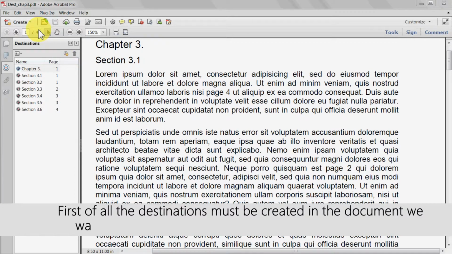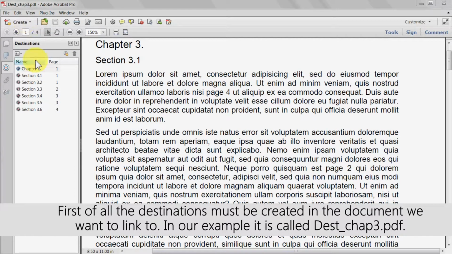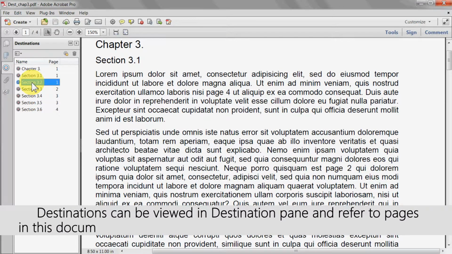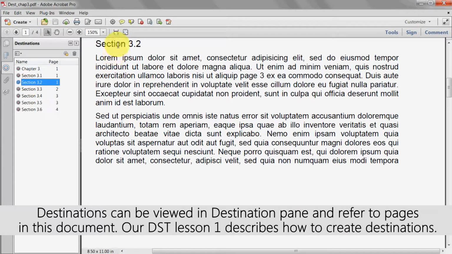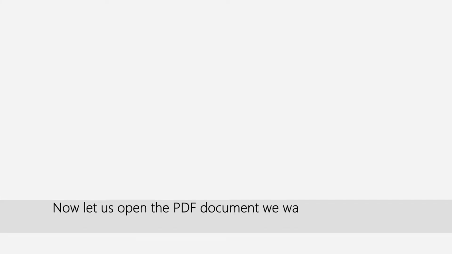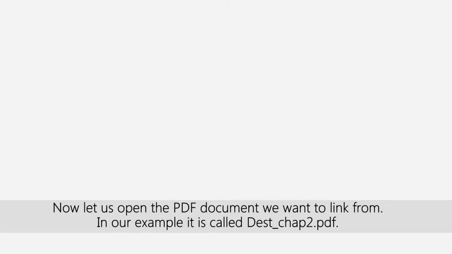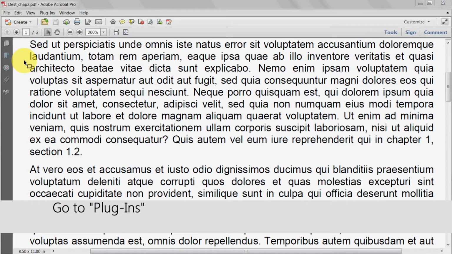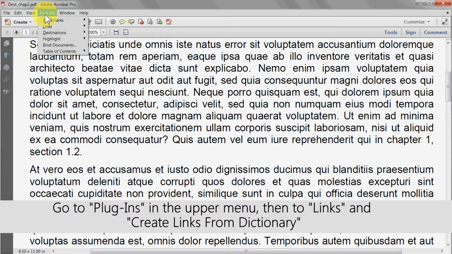Firstly, all destinations must be created in the document we want to create links to. Destinations can be viewed in the Destination pane, and they refer to pages in this open document. Consult the first Destinations lesson on how to create destinations if necessary. To put this into practice, begin by opening the PDF document that you want to link from. Go to Plugins in the upper menu, then click Links, and then Create Link from Dictionary.